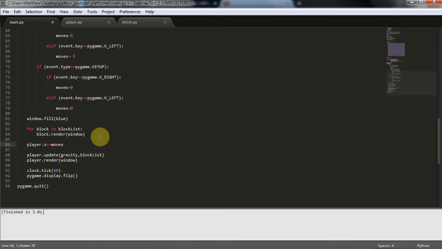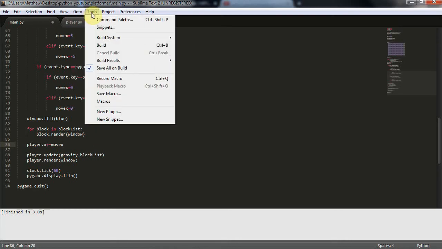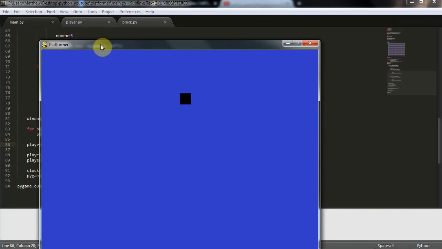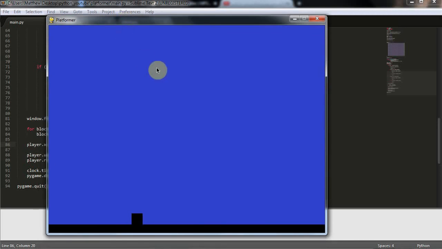So now we can test this out. We go to Tools, Build if you're using Sublime Text. And now you can see we can move left and right. I'll just move that up a bit. We can move it left and right across the screen. We can't jump yet, but we'll add that in probably in the next tutorial after this one.